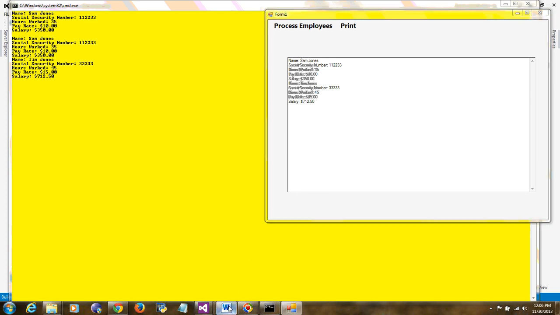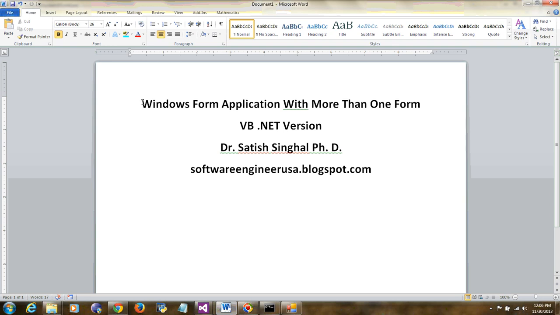Okay, so once again, this was a Windows Forms application with more than one form, VB.NET version.